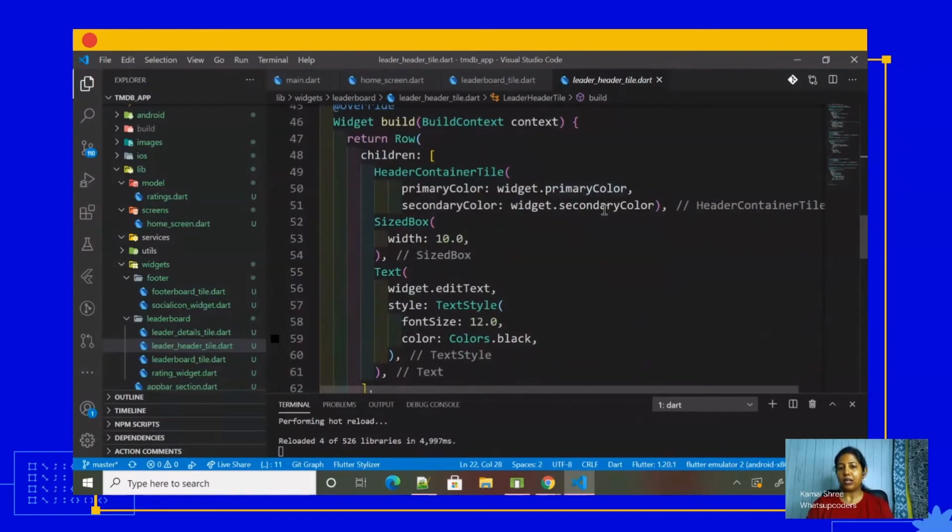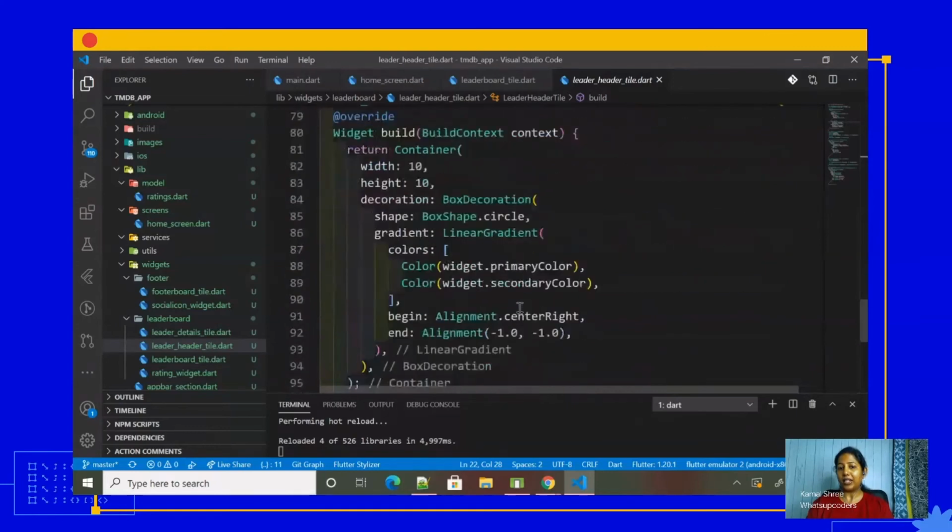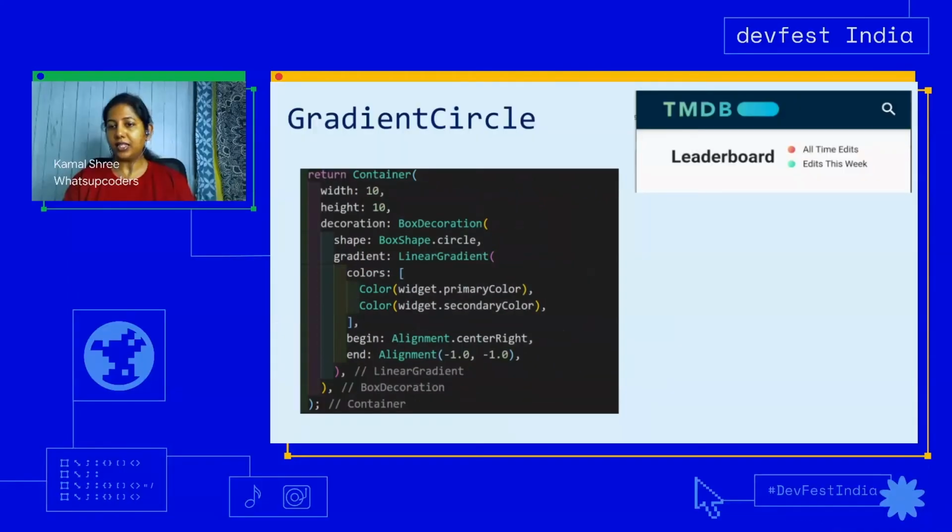Now, what are those changing attributes? As I said, it's a primary color and secondary color, because it's got this gradient circle icon and then a text. Now, how do I create that gradient circle icon? That's possible with the help of box decoration. So let's get back to the slide. You see these round colored icons. How do I get them? And it's not just a single color, it's multicolor.